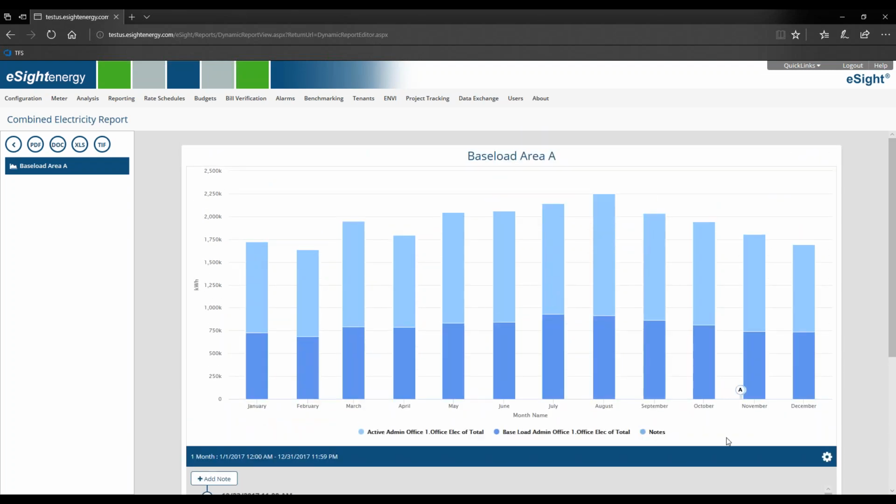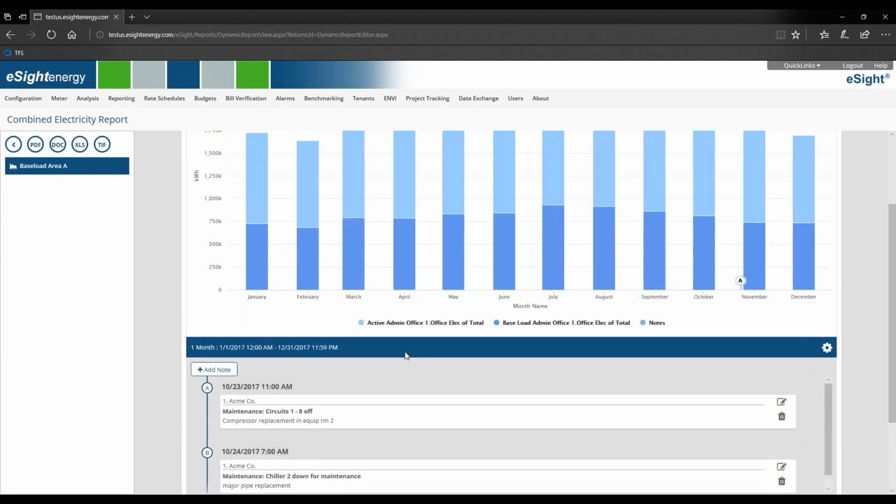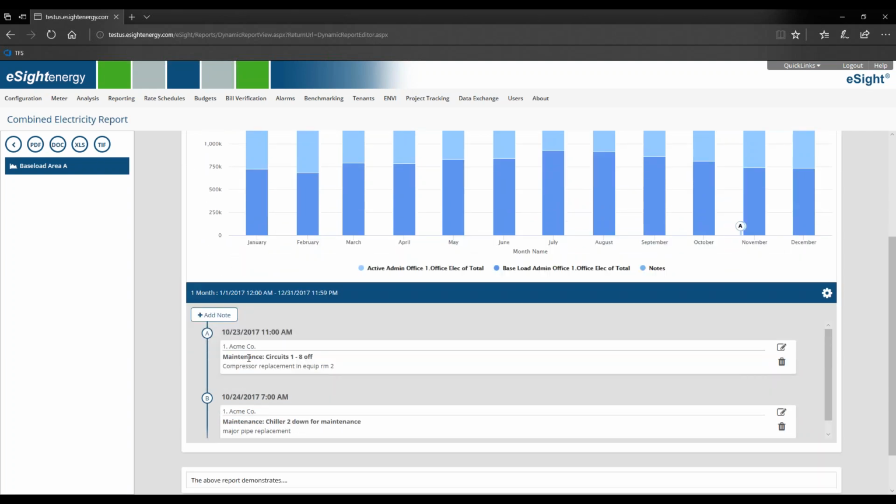There's the notes view. This is a good example. This is a base load analysis. We previously didn't show notes on that. Now we do. So I've turned on the notes, and there they are here. Here are a couple of examples: Compressor replacement in equipment room 2. Looks like a major pipe replacement. And those also show up down below here, where we use a slick looking timeline view of what that looks like.